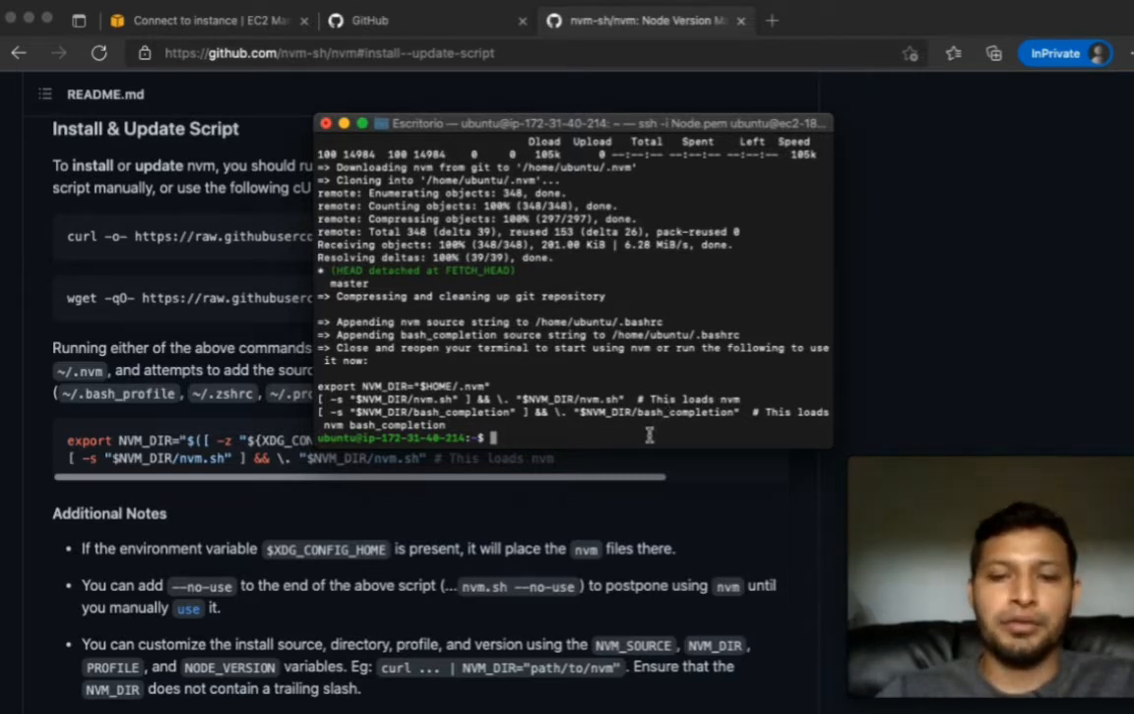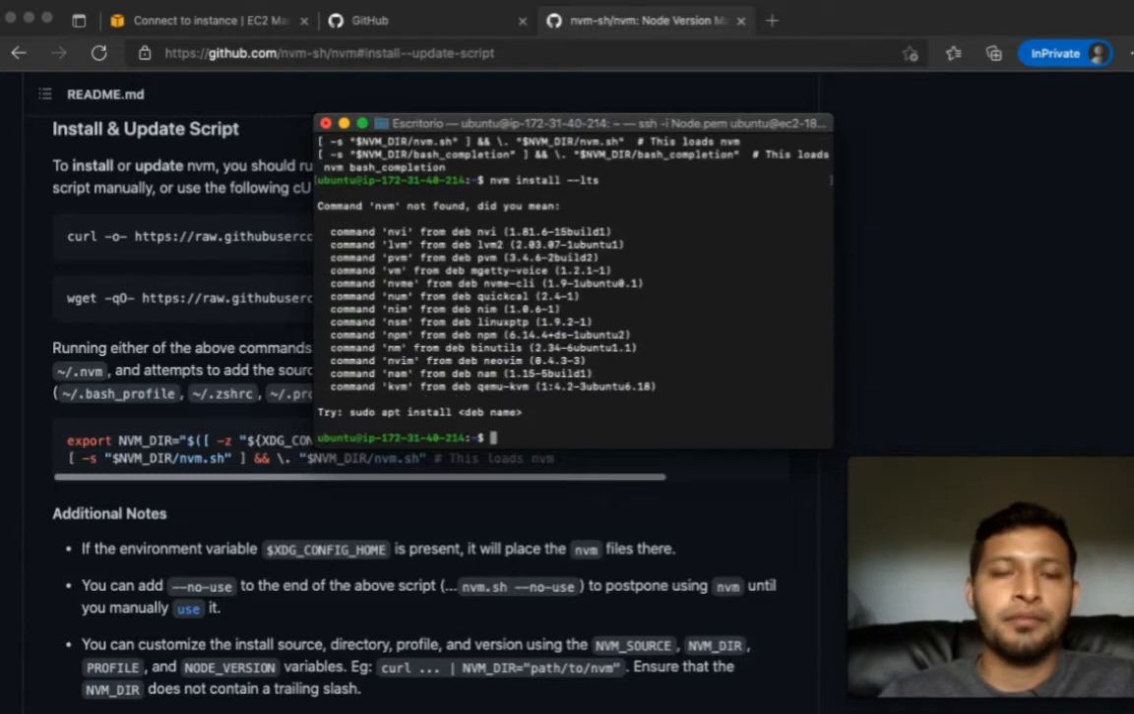Now we have to install the Node program to run our server. We're going to use nvm install, and we're going to type LTS, which is the version installed of Node.js. Okay, nvm not found.